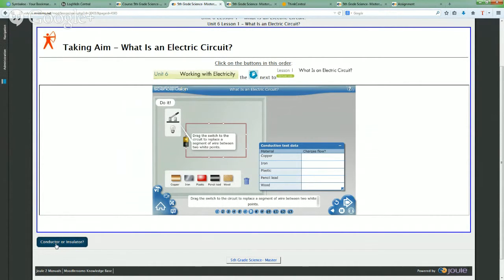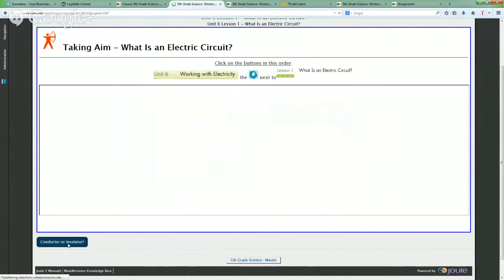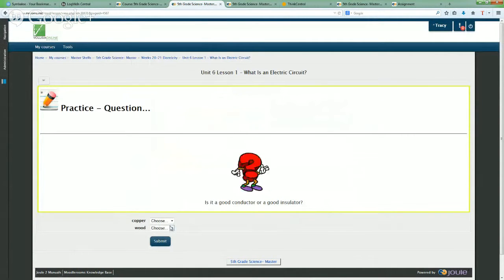Next, it says conductor or insulator. You've got to identify whether the object is a good conductor or a good insulator. Copper and wood. And then you submit.